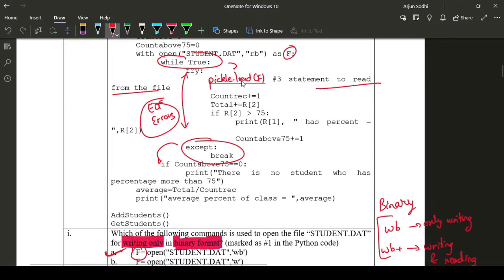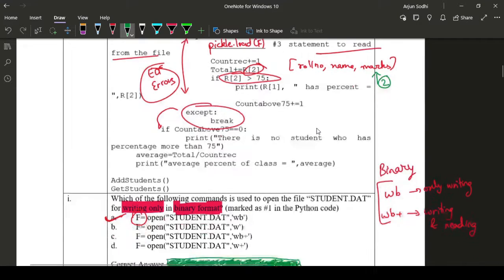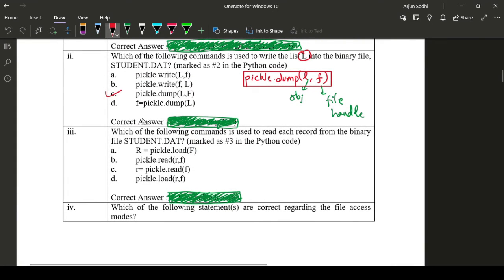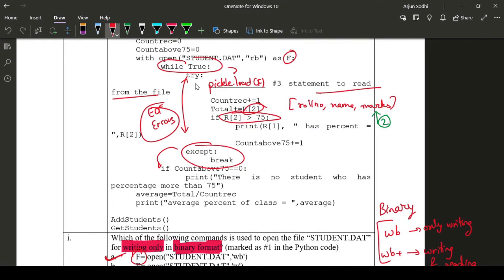So pickle.load(F), and it's just checking if the marks are greater than 75 because it is stored as roll number, name, marks. So at index 2 the marks are there, so we're just checking the marks greater than 75 and exporting it, right? So obviously it should be pickle.load(F). So which option has that? Option A. R is pickle.load(F). We've just saved it in a variable R. That's okay. That's maybe short for record.